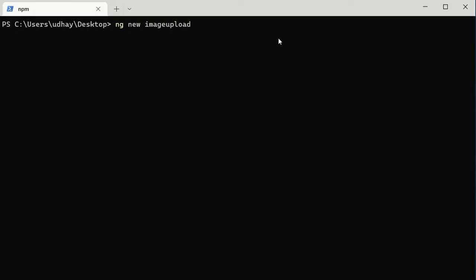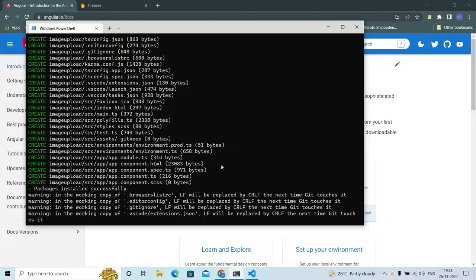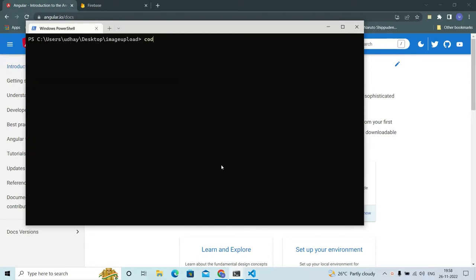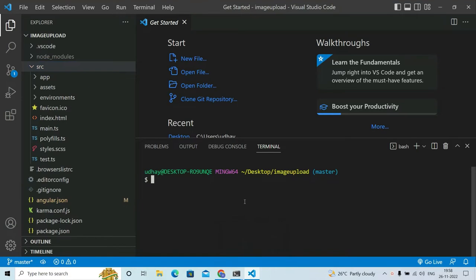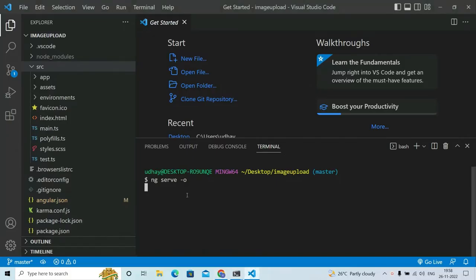It will ask some questions, like whether I need the routing or not. I don't need the routing. I'm going with SCSS. Let's wait for this application to be installed. The package got created successfully. Let's open this particular folder in VS Code using code dot, and open the integrated terminal. You can click on the terminal and open a new terminal, and let's start the application using ng serve and -o for opening this application in Chrome. Let's wait for it to compile and open.